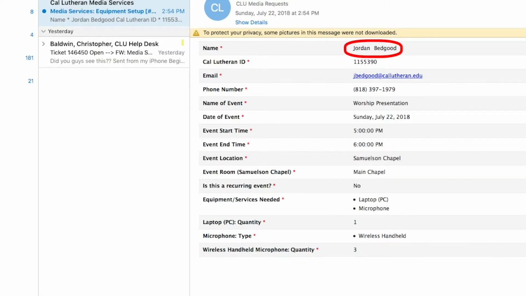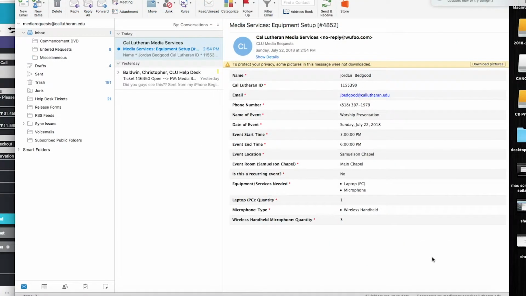Notice that it contains the patron's name, their school ID information, email and contact information, event name with a start and end time, and the equipment needed for their request. Once you see one of these in the inbox, you must input it into WebCheckout.